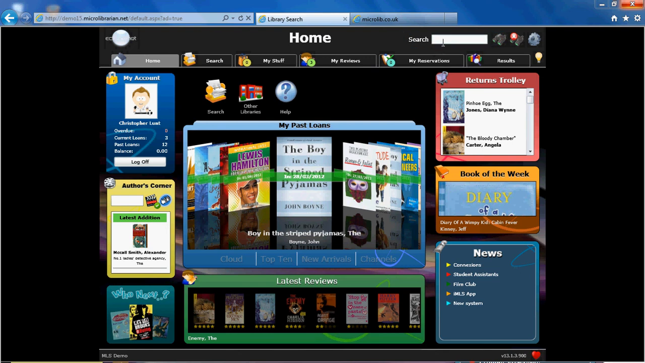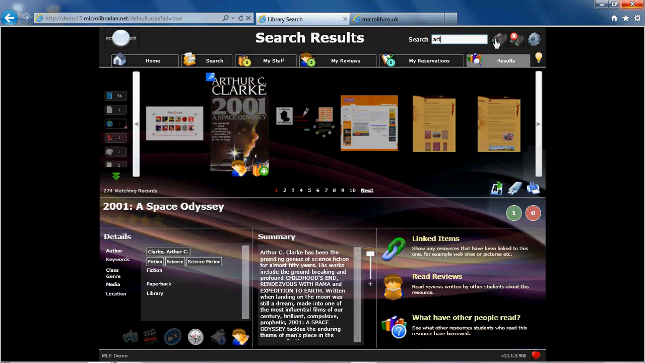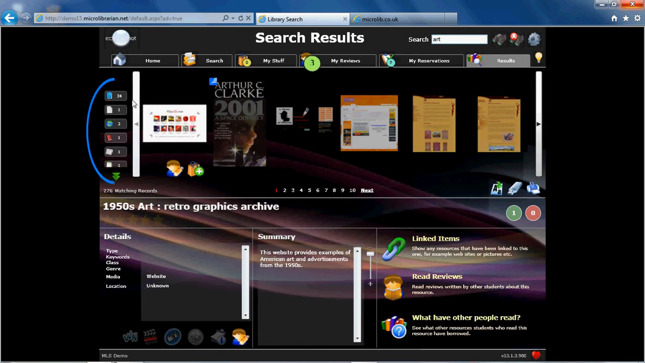We will now complete a search. By typing in art into the search bar, Eclipse will bring back the relevant results available. You can see a filter which shows the different resource types that have come up in your search. Books, relevant websites, textbooks, periodicals and journals.